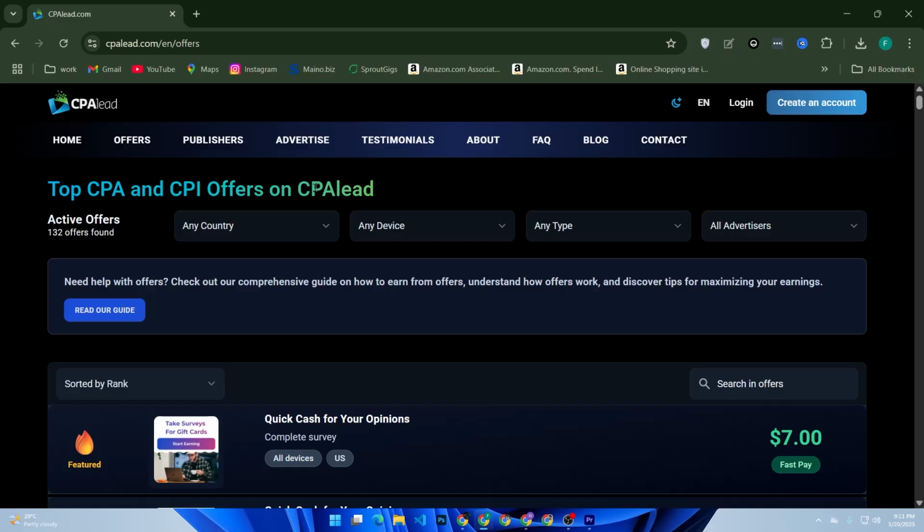Choose an offer relevant to your audience or niche. For example, if it's a giveaway, app, or survey, select one with broad appeal. Click on the offer and copy your unique affiliate link. This is how you will get credit and earn.